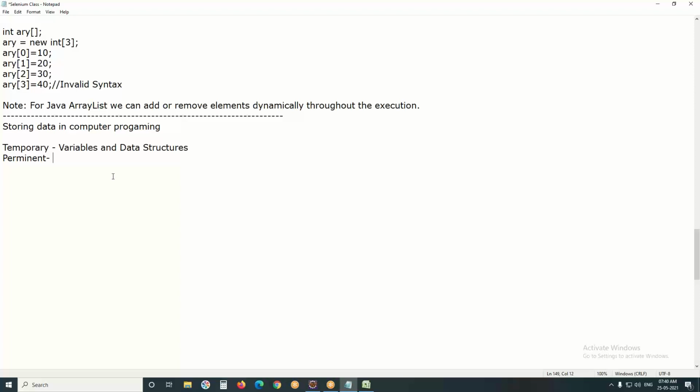Permanent storage. What is permanent data storage, Akila? Like RAM or hard disk. RAM is temporary memory, not permanent. Hard disk is data storage in computer programming. Files.